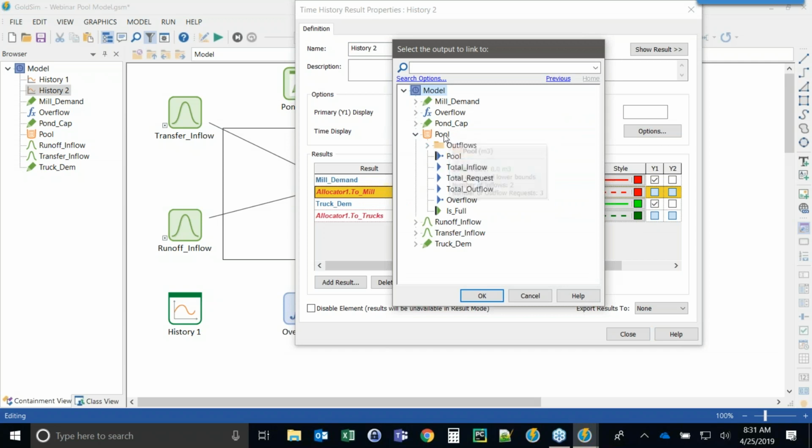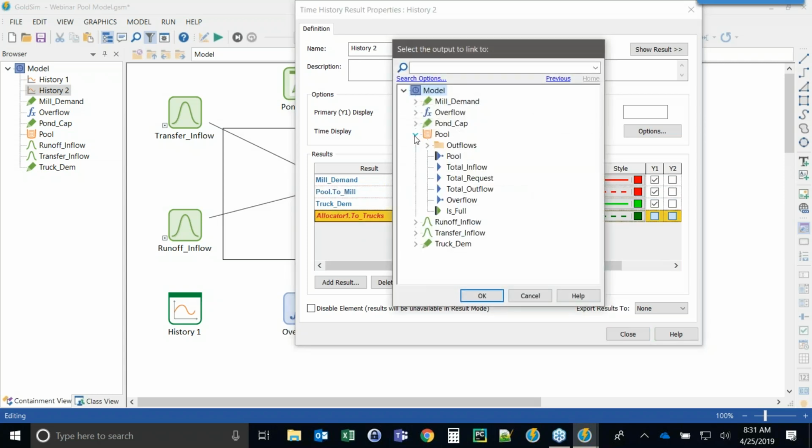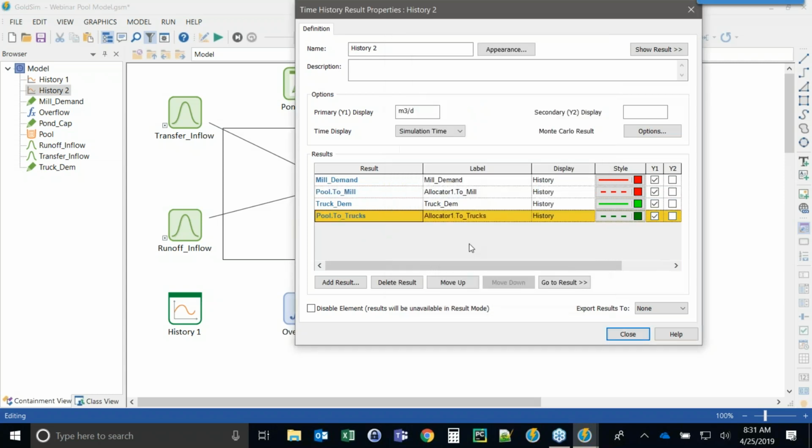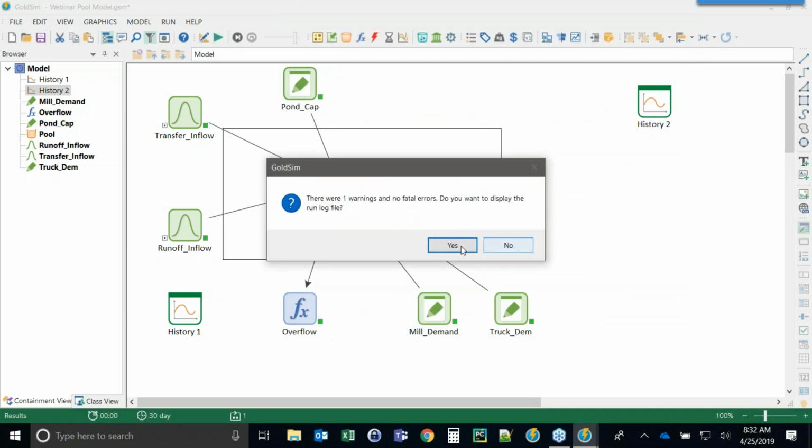And then in the pool element, there's a folder called outflows. So these are all of the outflow requests that we put in, and it then turns around and gives us the actual delivered amount for each of those requests, and that's what you see here. So I'm going to click on that one, 2 mil, pool outflows to trucks. Now we run the model, and I still have a warning.